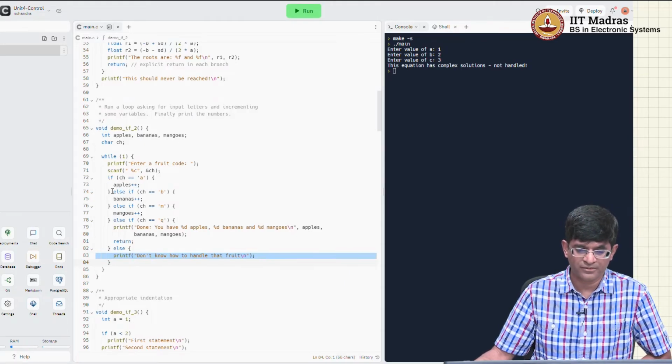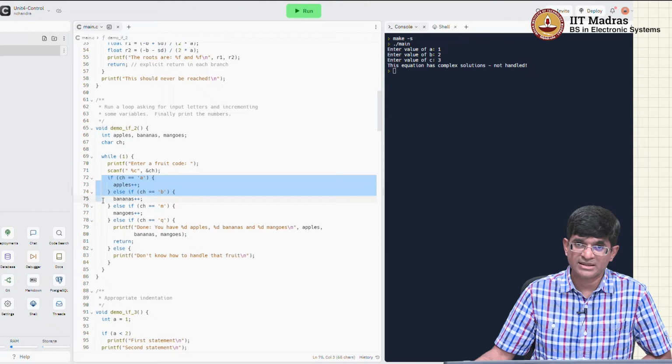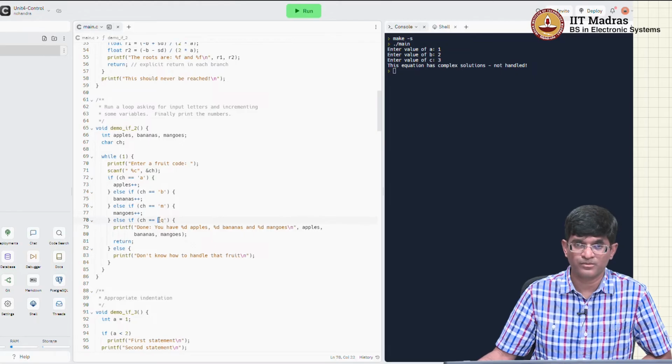So, we have if, else if and so on, finally followed by one final else which does not have an if after it, which means that any condition that did not match earlier is going to get hit here. As you can imagine, this is going to happen in sequence. I will first check if it is equal to A, then if it is equal to B, then M, then Q.